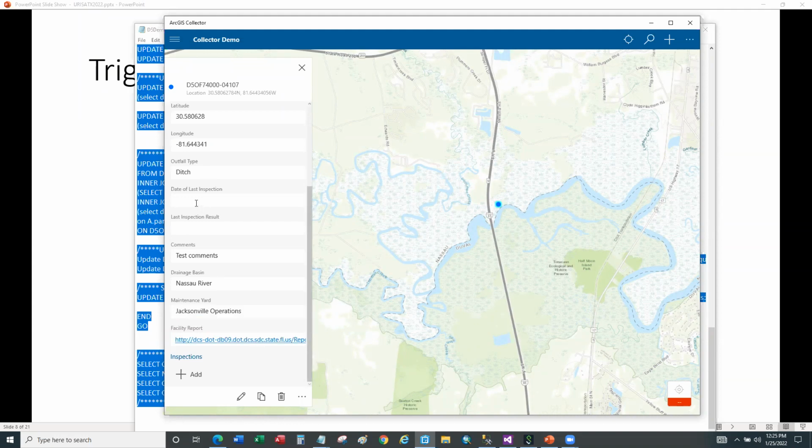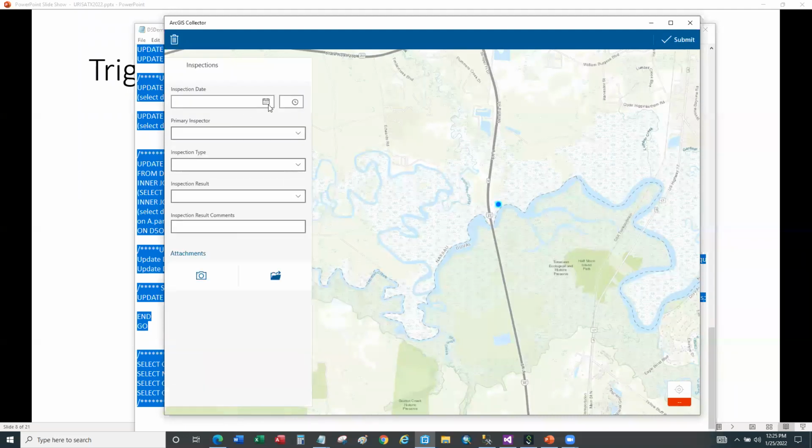Now you see here the date the last inspection was performed, and the last inspection result. Well, I just added that point. It hasn't got any inspections related to it. What I can do is come here and add an inspection.